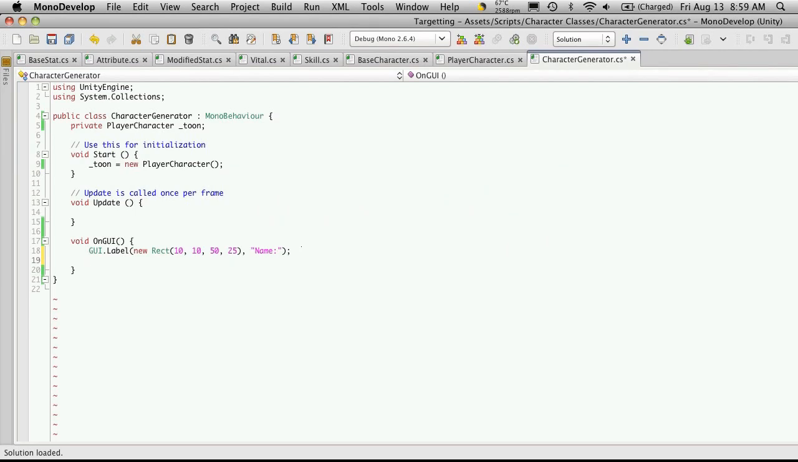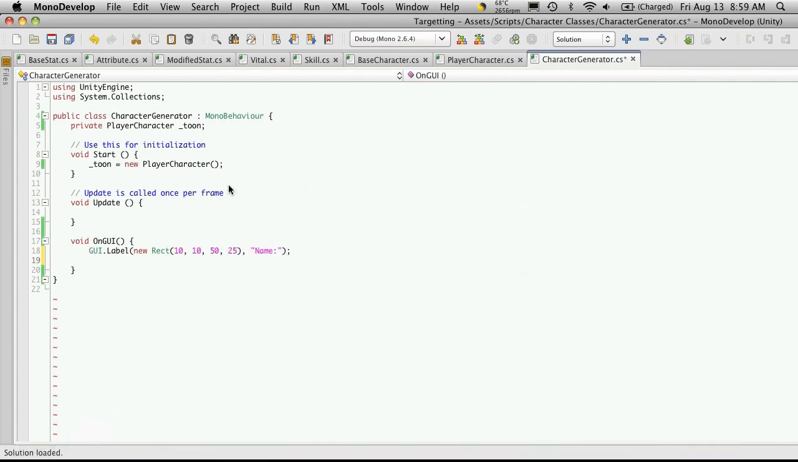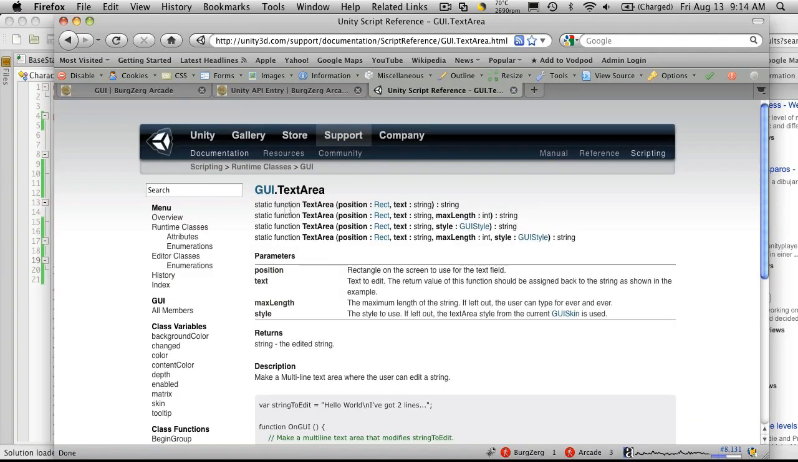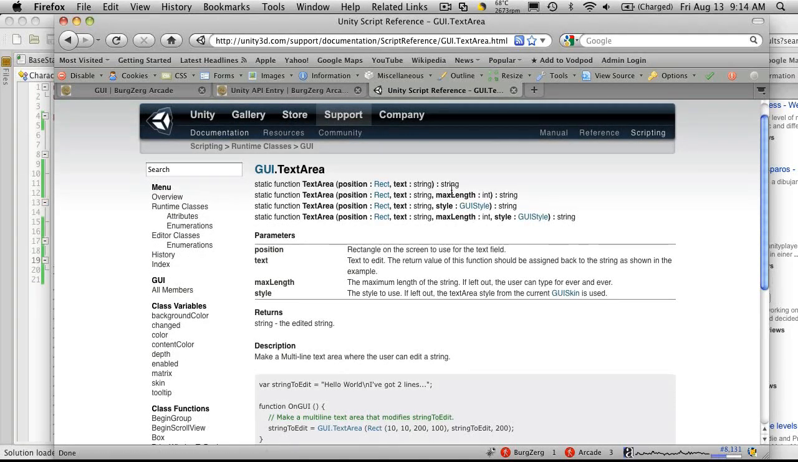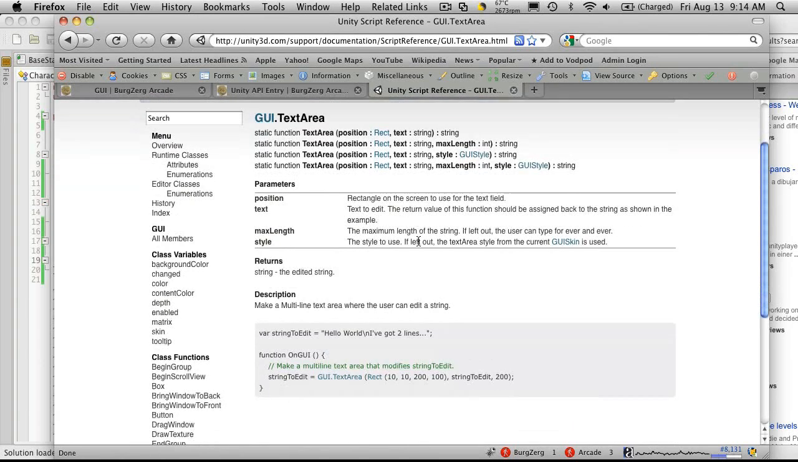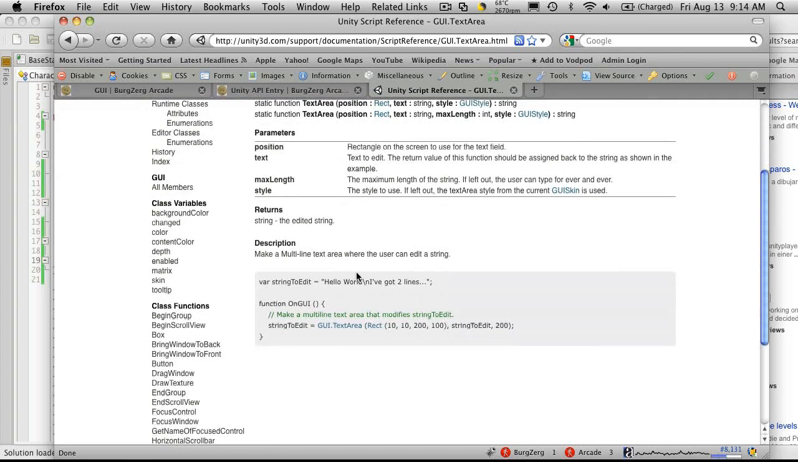Now text area for onGUI. Let me actually open up the official documentation for it. So you notice there's quite a few different ways that you can call your GUI text. But basically you want to look at the fact that it returns a string and it displays a string. And down here they'll show you the JavaScript version of it, which is almost the exact same as the C# version. So let's go ahead and add that.